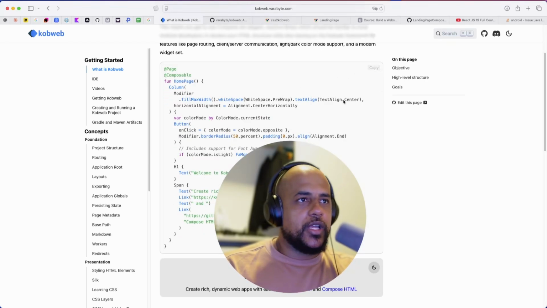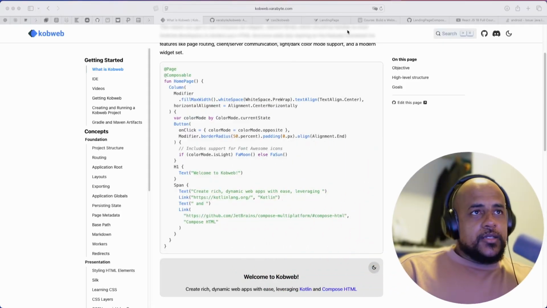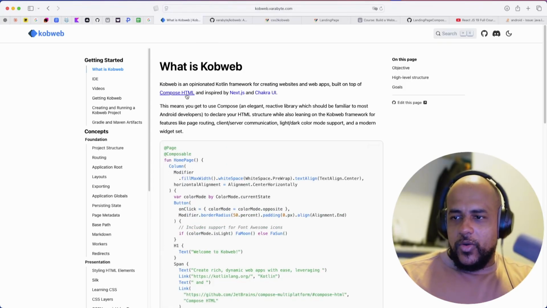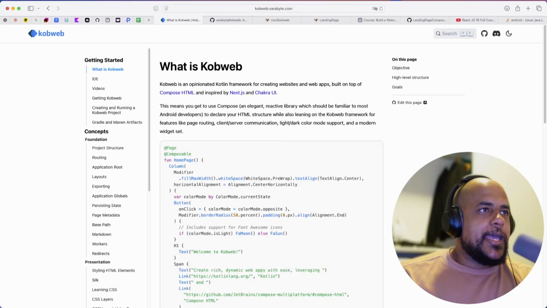That's what it is. Oh yeah, this is Kobweb. Kobweb is the framework that I'm trying to use.